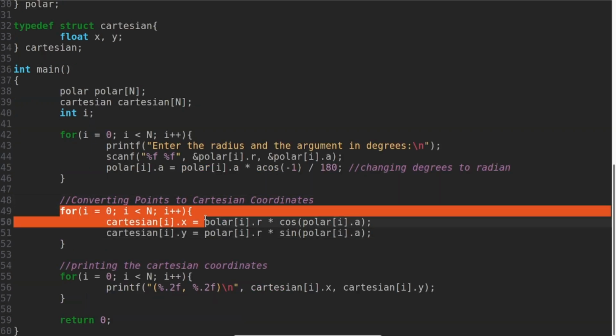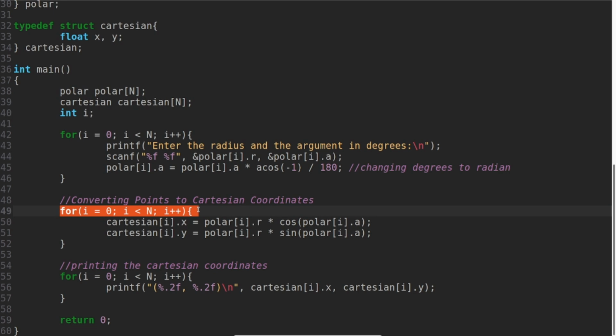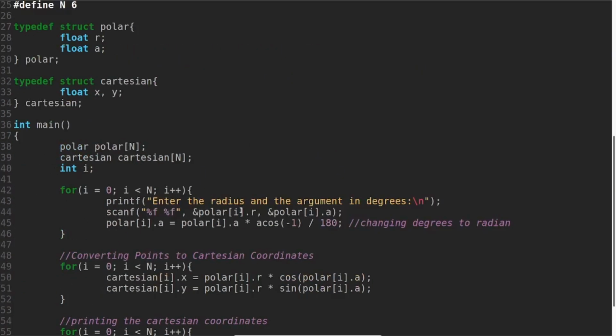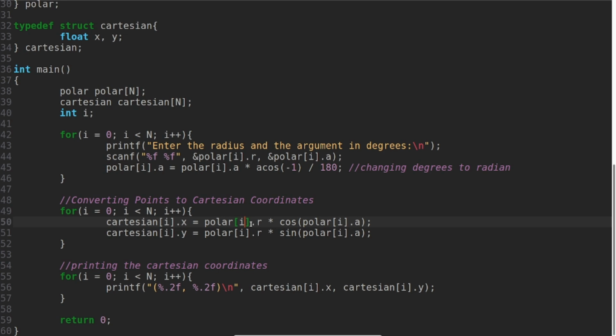And here I am making the same for loop to convert the points to Cartesian coordinates. So the Cartesian in the position i, x, as the example gives to us, is this formula: the polar in the position i, r, times cosine of polar in the position i, a. The same for the y, but with the sine. And here I am just printing the Cartesian coordinates with the same parameter of the for, and this printf will print the Cartesian x and the Cartesian y.